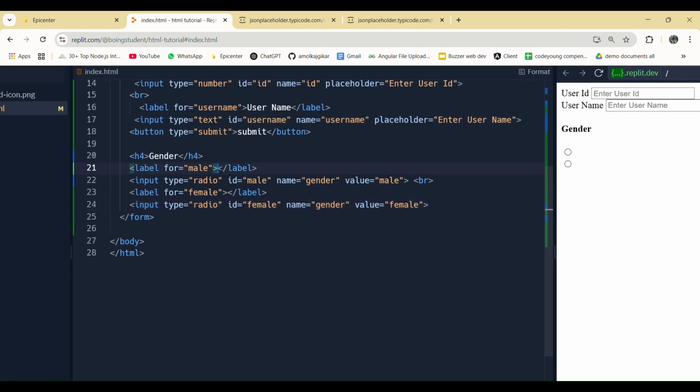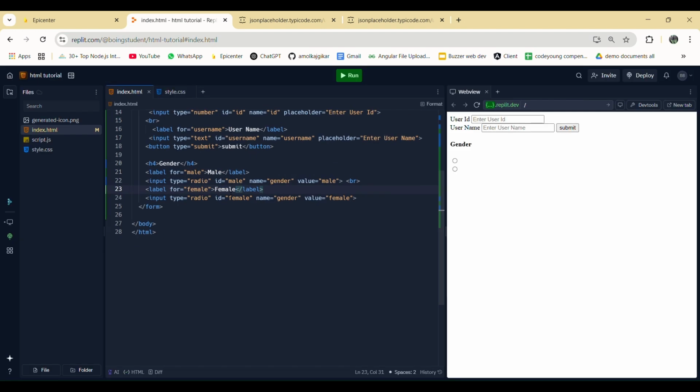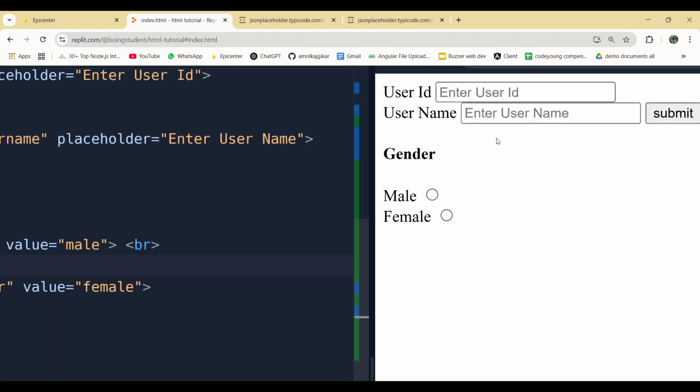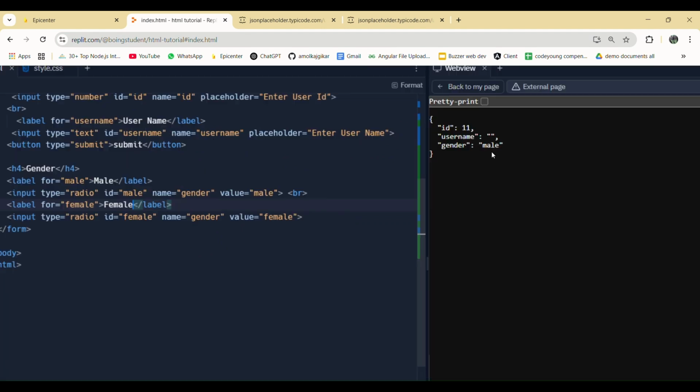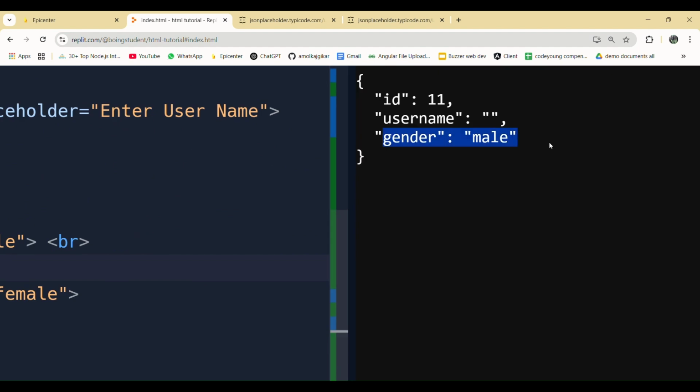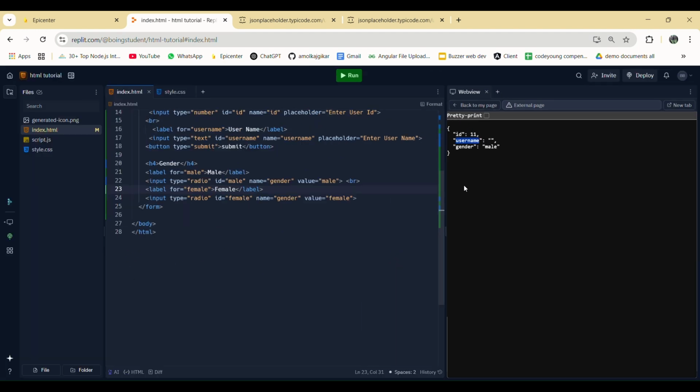My labels do not have any text here. I'm going to keep the text as male and female over here. Run this. Oh, here we go. Let me click on male this time. Okay, and we'll click on the submit button. Okay, I'm getting gender as male. I was not filling the input, so it's empty, right? The username is empty. That's what is happening. Okay, I think things are quite clear.